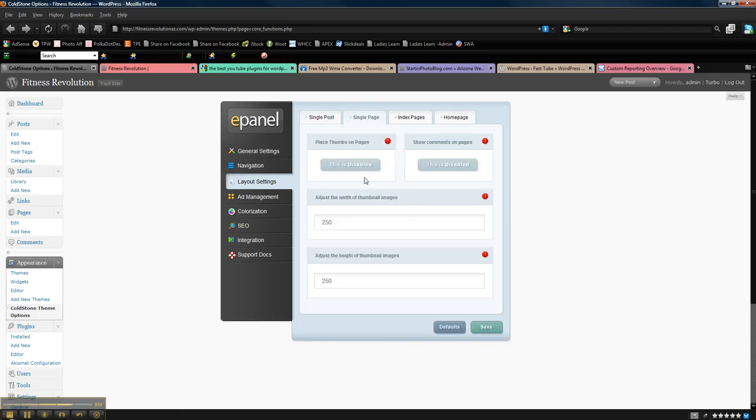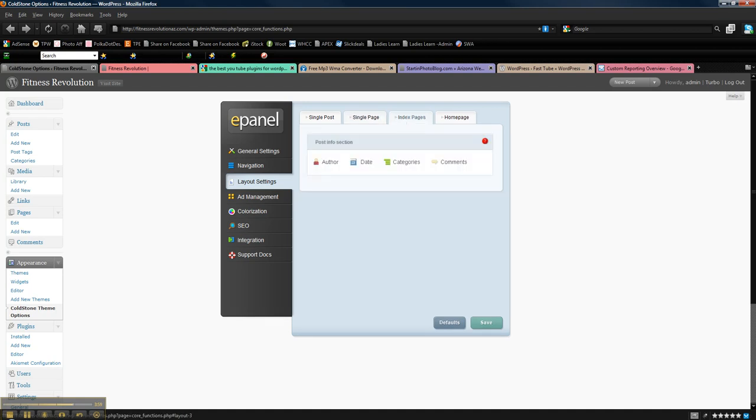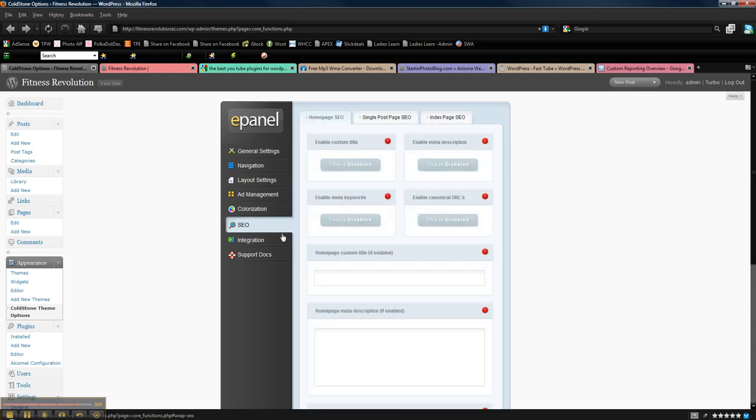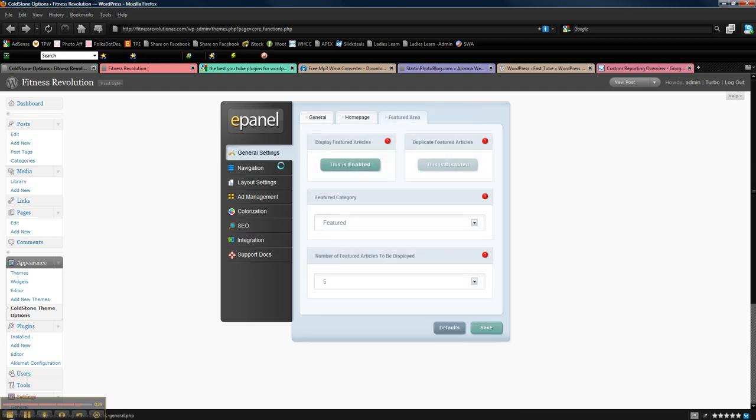Single page, same thing. Place the thumbnails on pages, I would keep that off. Index pages, don't worry about that one. And then don't worry about that section either. Your ad management, you're not really going to do ads yet, but this right here has your image for your logo, and if you wanted to include ads, this is where you would add them. And then I would not worry about colorization or SEO as of yet. So that is your ePanel, just to change a few of the navigation settings. Really the only reason you'll need this ePanel.